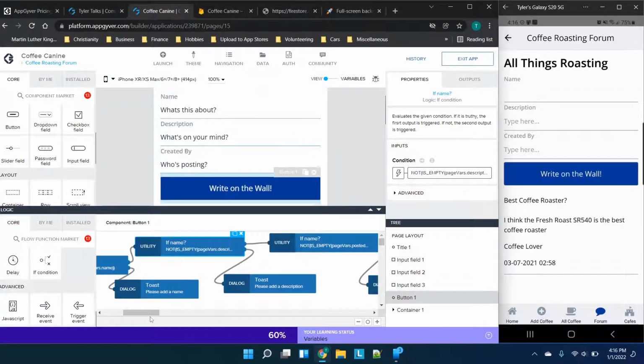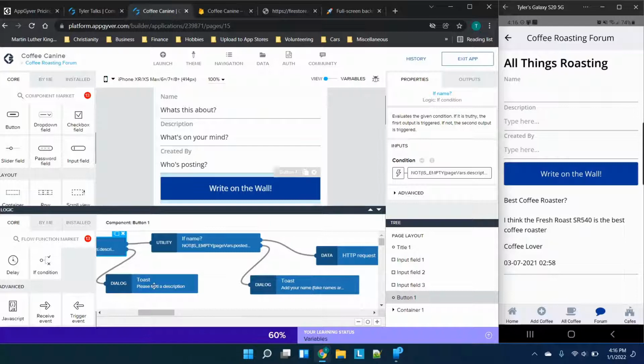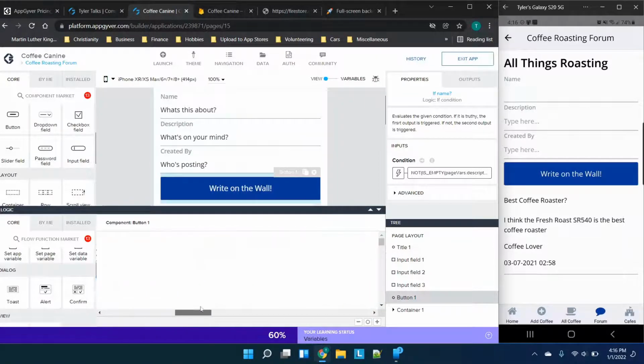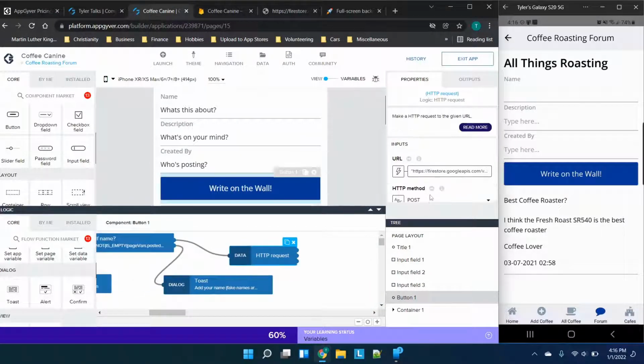If any of these are missing, it'll give them an error message, which is this toast. Basically, if you scroll down, you're looking for the little toast dialog, which is this right here. You drag it over and just connect it. Now we don't really need any of these. We're just looking for this HTTP request.